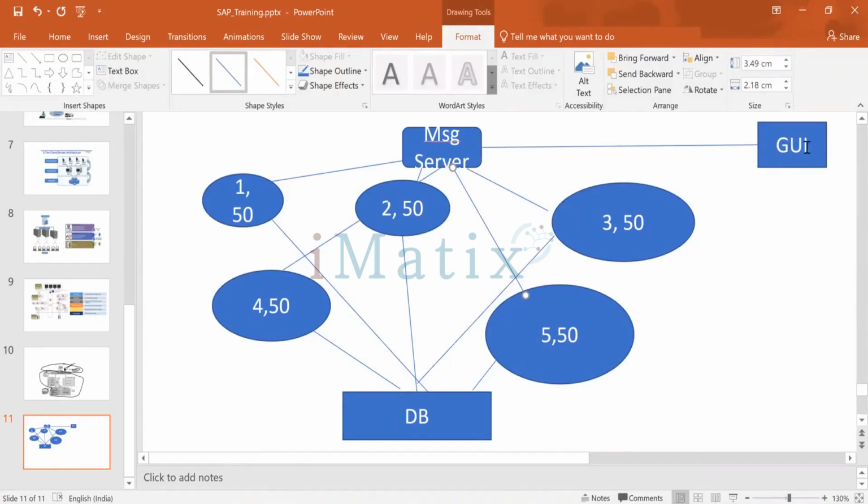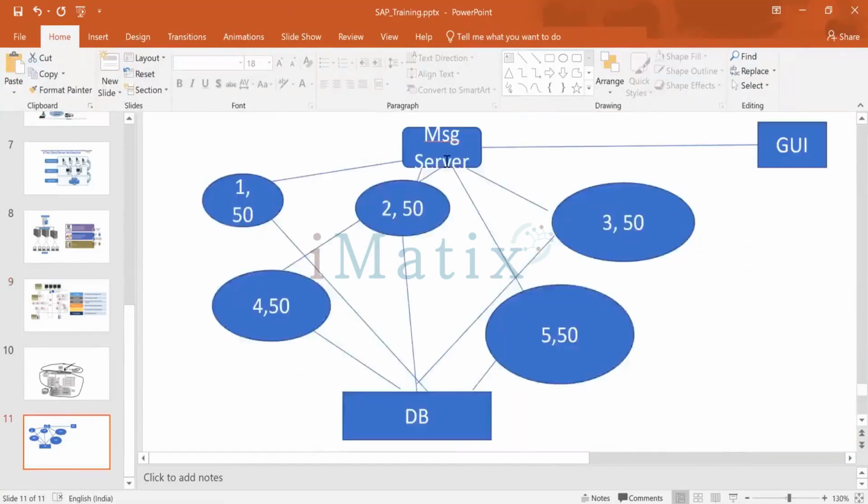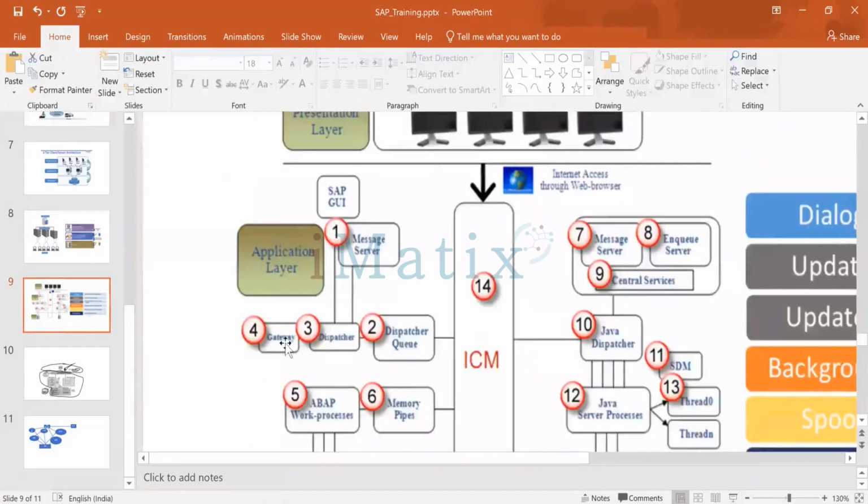Suppose any request comes from the SAP GUI level to log in through SAP GUI. First of all, the request goes to the message server. You can see this message server port, first one. From that message server, it will check what dispatchers are available. Every application server has a dispatcher, gateway server, dispatcher queue and work processes. All those are already defined for any application server.